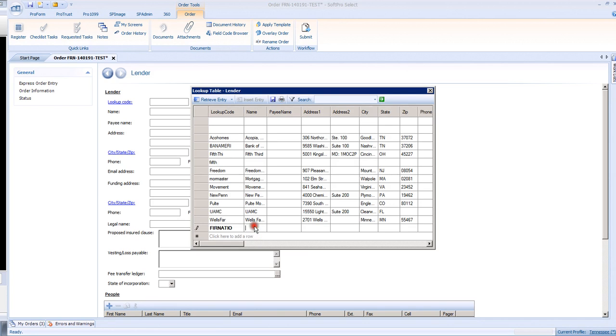And then we will come here to the name, and you'll put First National, and you'll put the address, and suite number, if they have one.